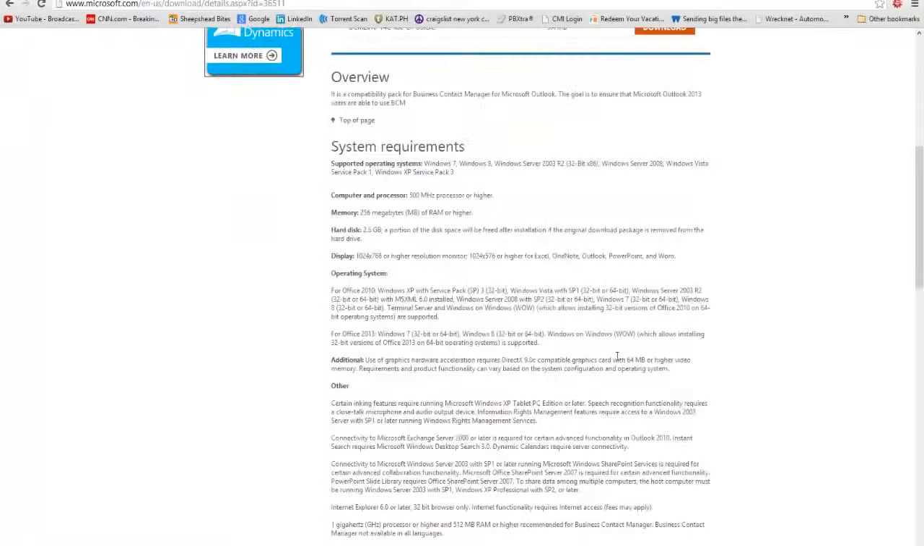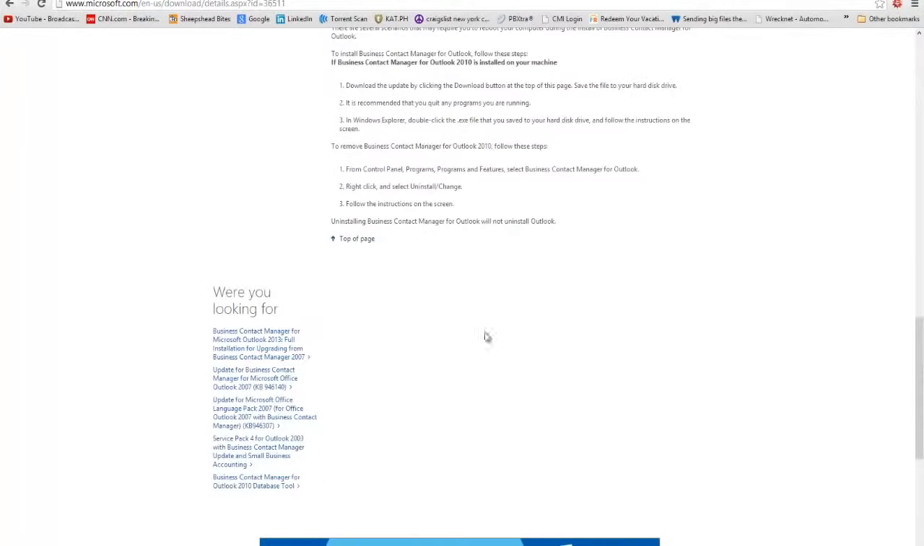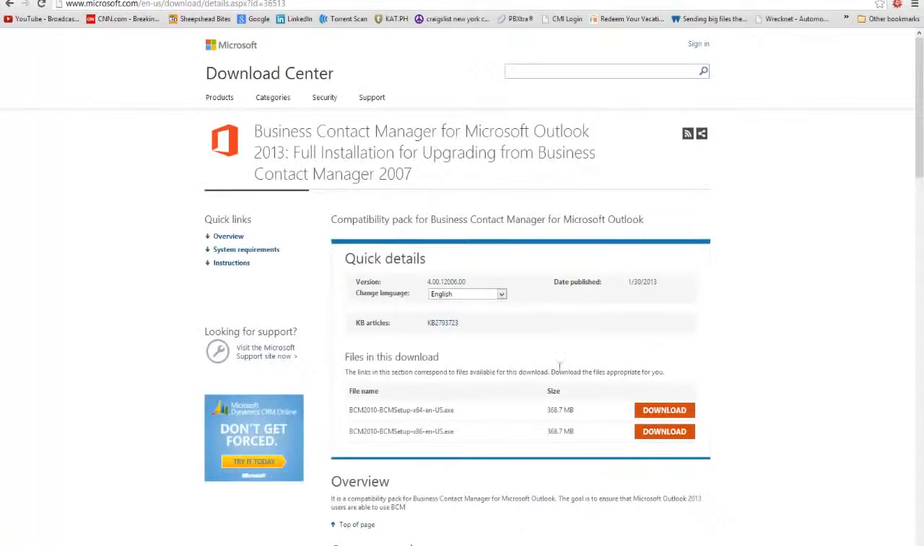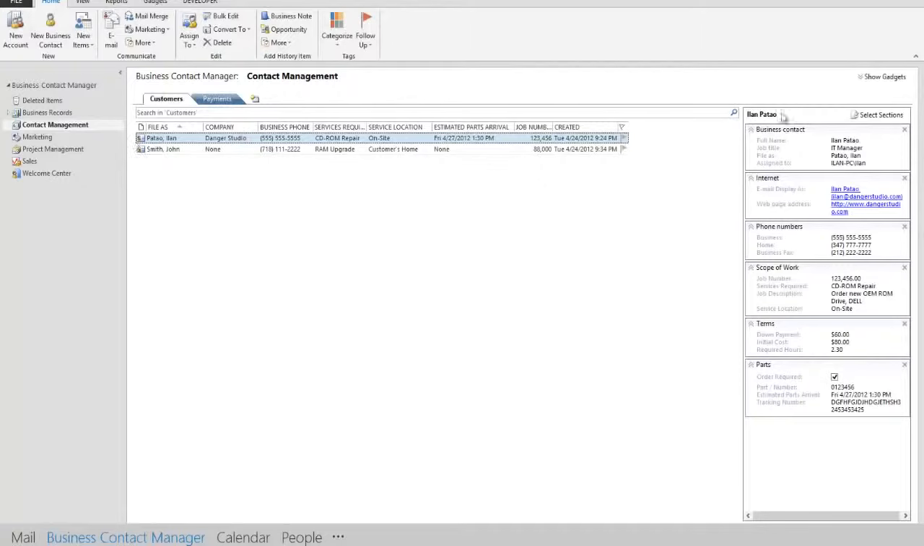What I'm using is, I went down a little bit lower, and I found here full installation for upgrading. And I went on and clicked that, and here is the file I downloaded, the x64 version of the BCM setup, and that went on to install BCM here.